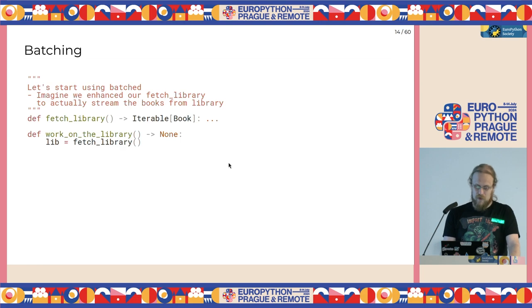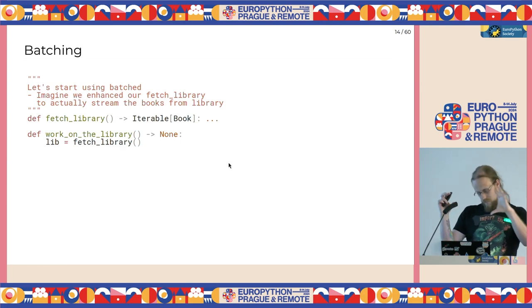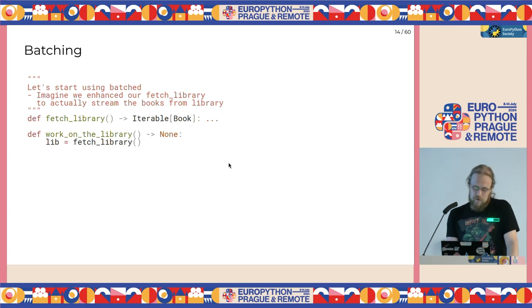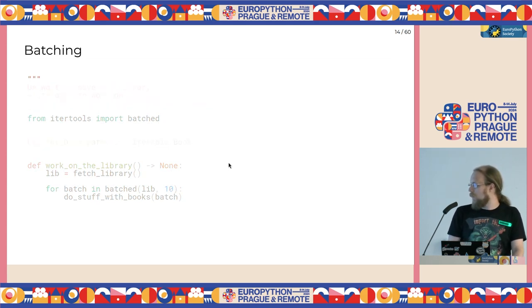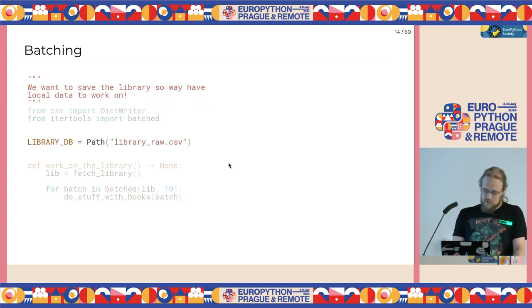And we now want to fetch data from the library, which only has this API, which streams books to us one after another. And this is the first step. We fetch the books, and we work on that in batches and do stuff with the books in batches. And one of the things we could do, for example, is save the data first. As a good data scientist, we want to save the raw data first before cleaning it up, because we might mess up the cleaning.